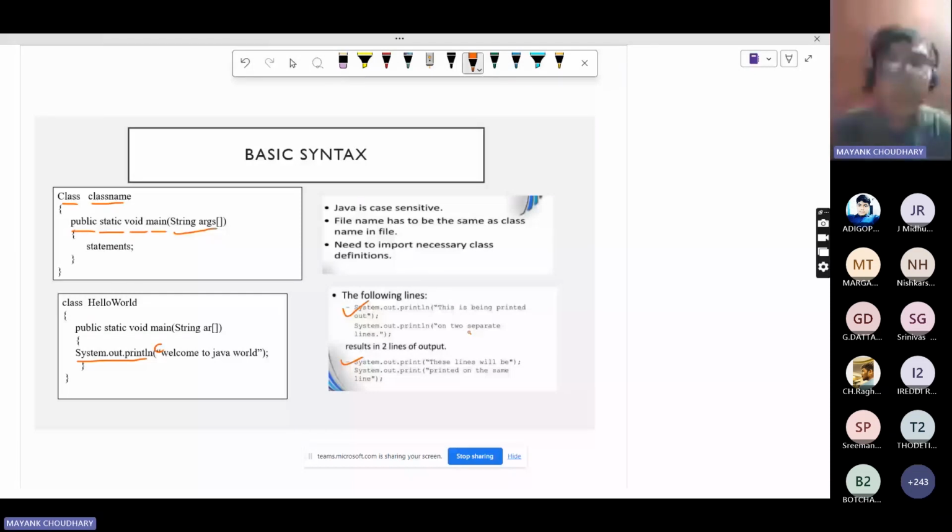And the properties which we must keep in mind, I've already told you that Java is case sensitive. So HelloWorld, like H capital and h small, would be treated differently. Now you must keep these things in mind, that the file name should be the same as the class name in the file.